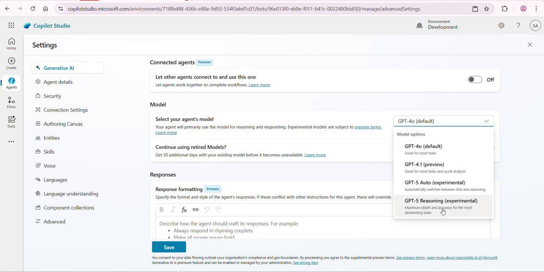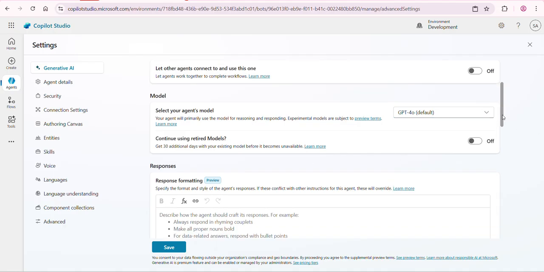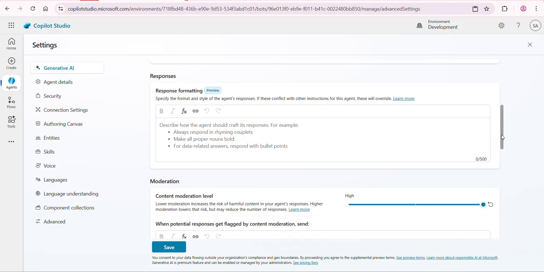And we do have response formatting. We can make the responses in points as well. So I'll just write that my agent should craft its responses in just bullet points, so that is how the responses will be coming from my bot.